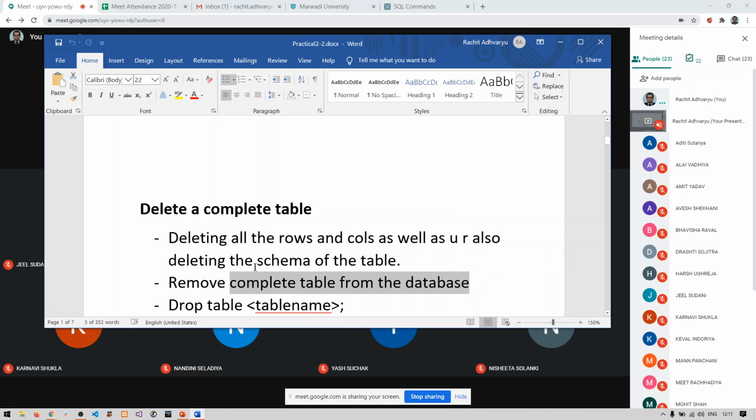It will do 4 tasks. All the rows and all the columns will be deleted, the complete schema will be deleted, as well as the complete table will be removed from the database. So this is the command that you are going to use for deleting a complete table. Drop table name. So let us try to drop one of the tables from my database.